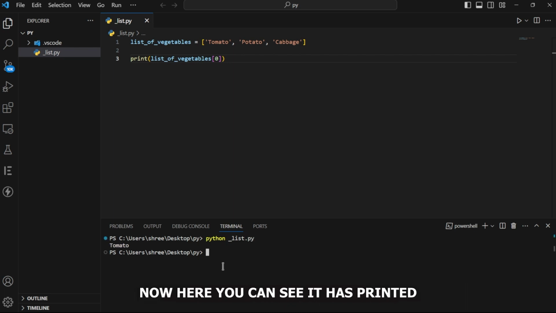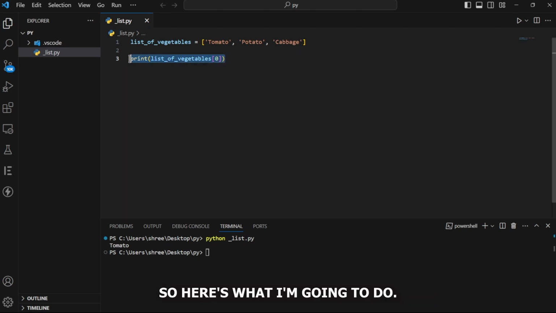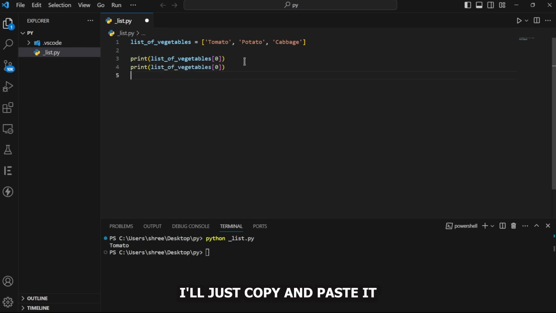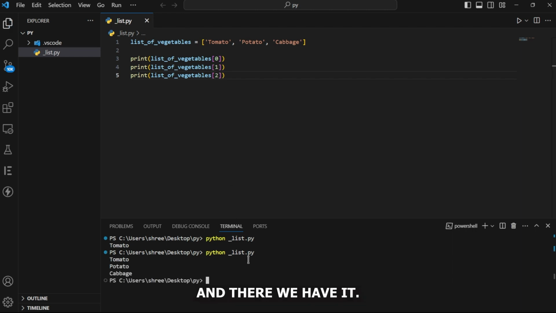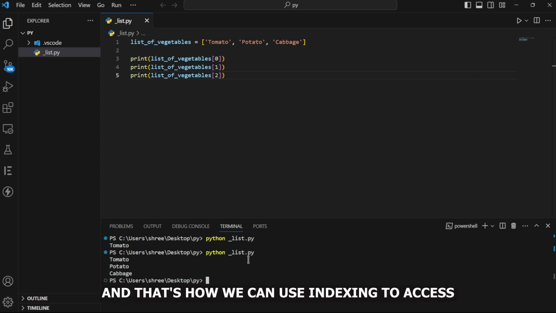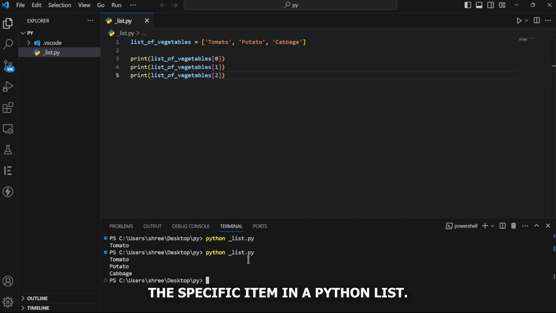Now here you can see it has printed the first item from our list. Similarly, if we want to print the other items in the list, that is potato and cabbage, we can do the same thing, but we'll just change the index. I'll just copy and paste it and change the index. So potato is at index 1 and cabbage is at index 2. Now let's run the file, and there we have it. The program has printed the items we specified from our list, and that's how we can use indexing to access a specific item in a Python list.